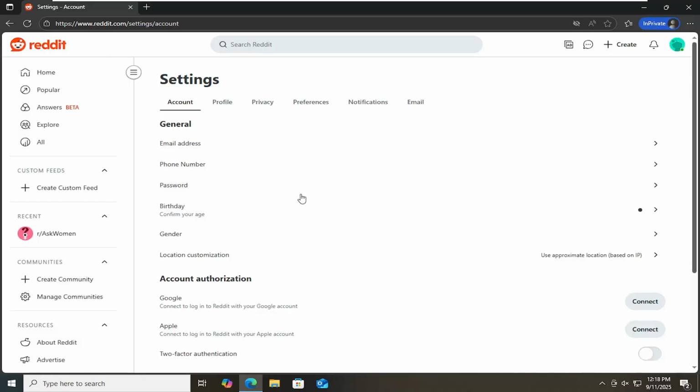In today's tutorial, I'm going to show you guys how to go about changing your password on your Reddit account. So this should hopefully be a pretty straightforward process here, guys. And without further ado, let's go ahead and jump straight into it.